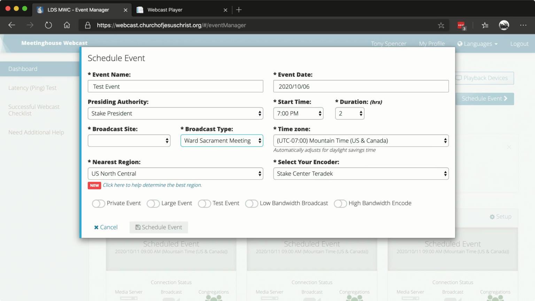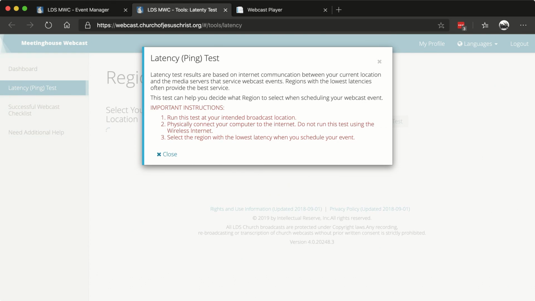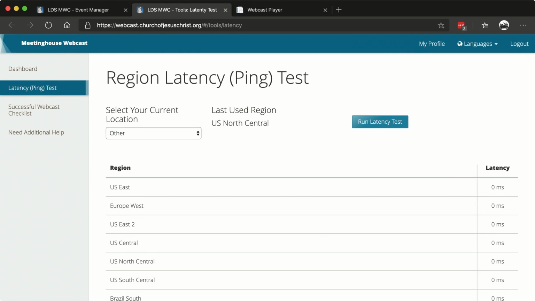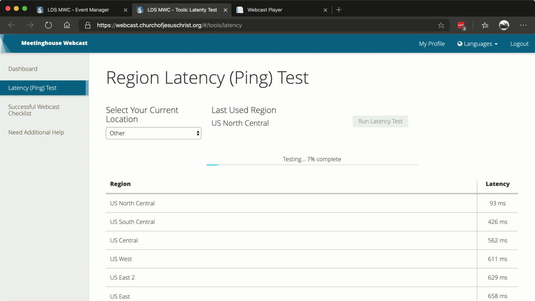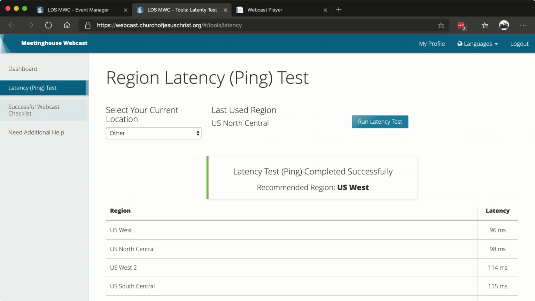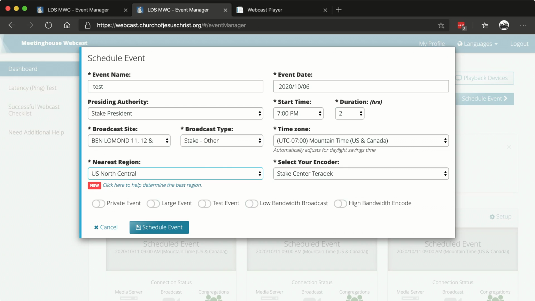Select the presiding authority, the broadcast site, and the broadcast type. Below the nearest region field is a new link which will run a latency test to determine which region you should select. For best results, you should run this test in your building and on a physical network connection and not over wireless. This normally takes a minute or 2 to complete. I sped this video up 1,000% because, well, I'm impatient. The test recommended switching to the US West region, so we will.